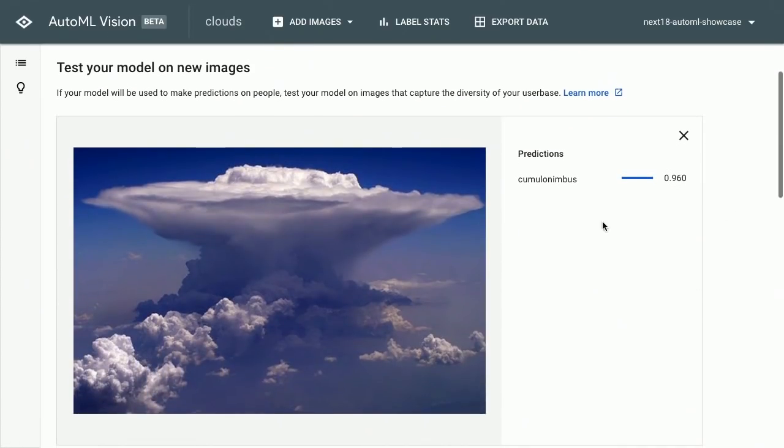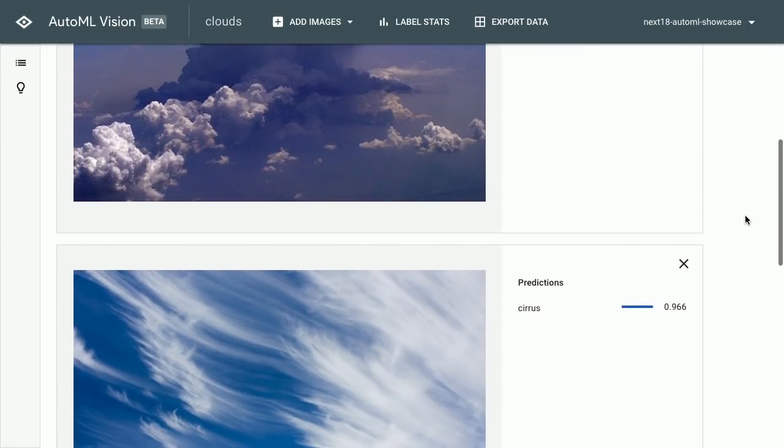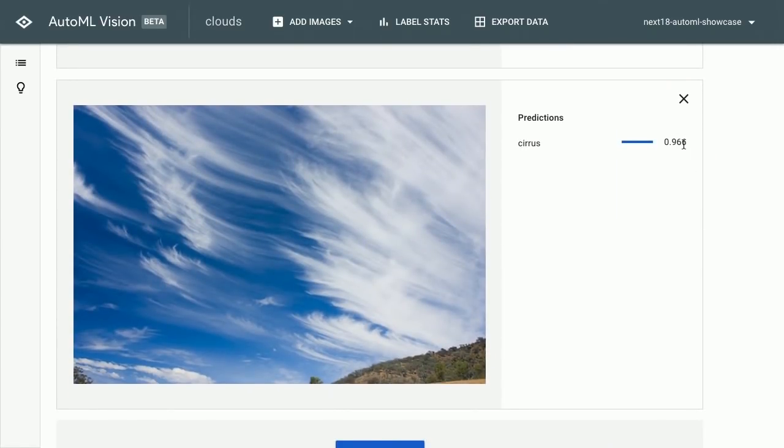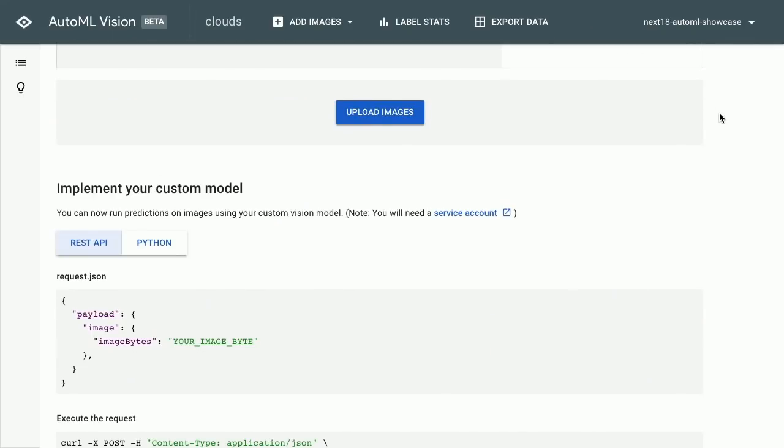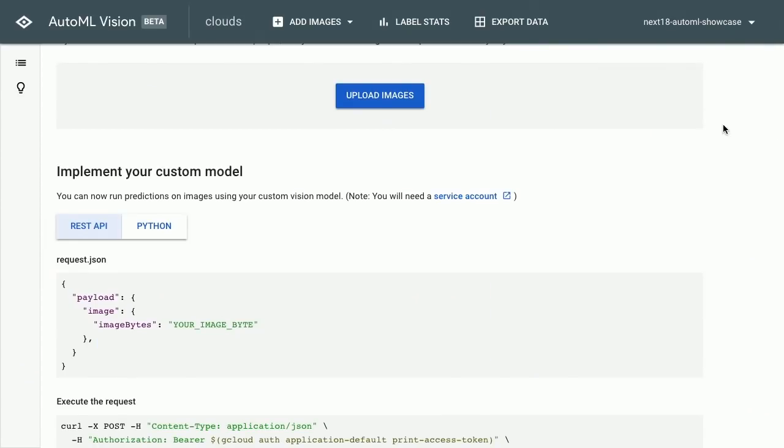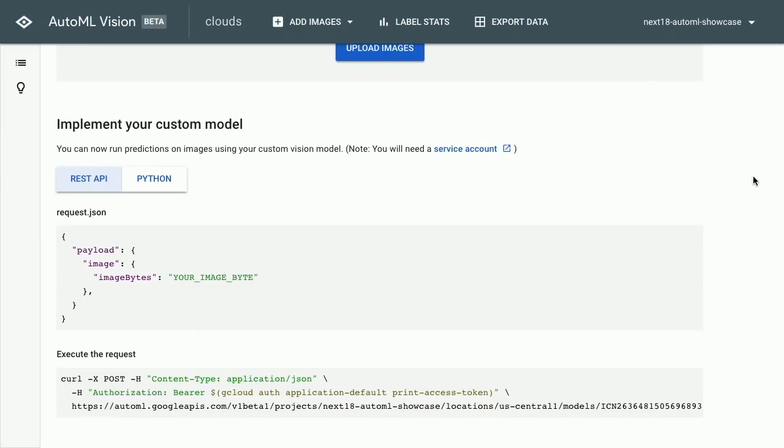This is a cumulonimbus cloud. It's 96% confident that it predicted that one correctly. This is a mean type of cloud. You probably wouldn't want to see it if you were on a plane. This one is a cirrus cloud. It got 96% confidence. So you can try out your predictions in the UI. It's a great way to see how your model works right after it's been trained. But chances are you probably want to build an application that's going to make prediction requests to your trained model.